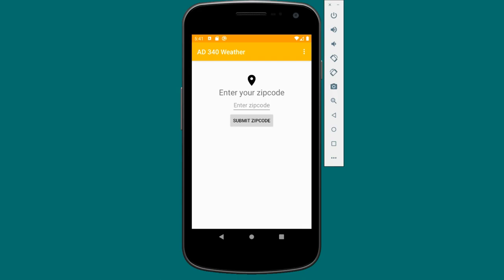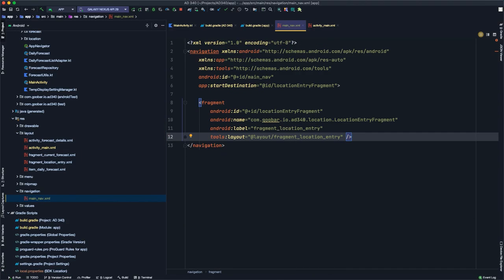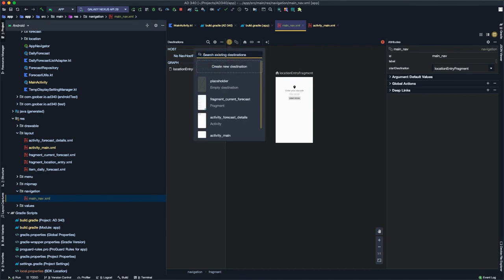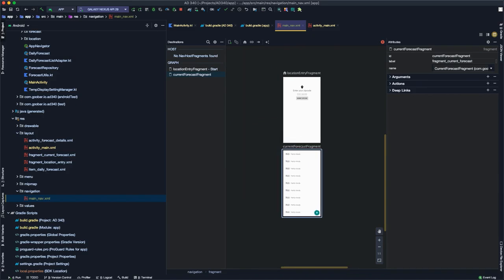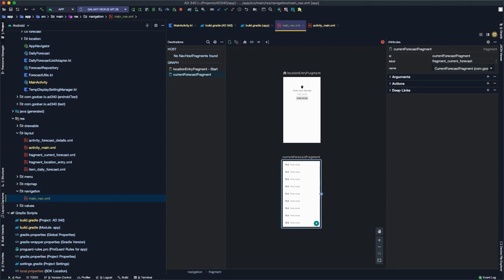So now let's go ahead and return back to Android Studio. And now we want to work on building out this navigation graph. We want to make it look a little bit more interesting. So let's return to our main_nav.xml file. I'm going to return to the design view, and I'm going to click add destination again. And this time I'm going to select the current forecast fragment. And so you see now it's added that preview of current forecast fragment.